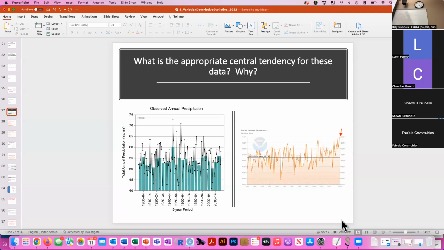Or is the mean kind of doing a good job describing all this variation? We have a lot of variation from one year to another in terms of rain, but is the mean doing a good job describing precipitation? I think pretty good.